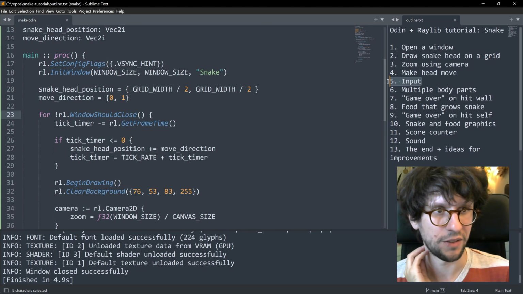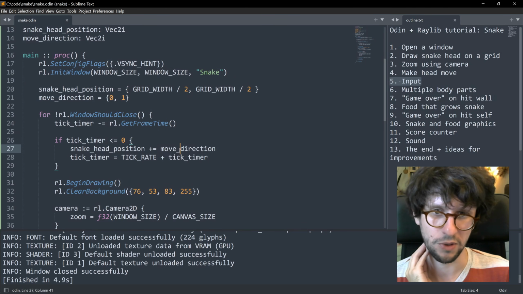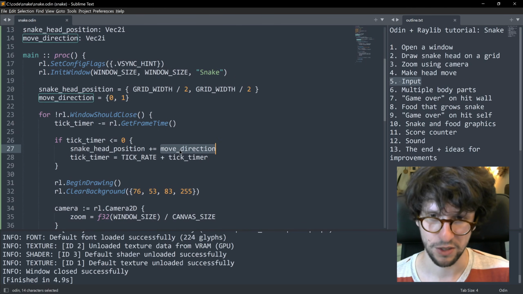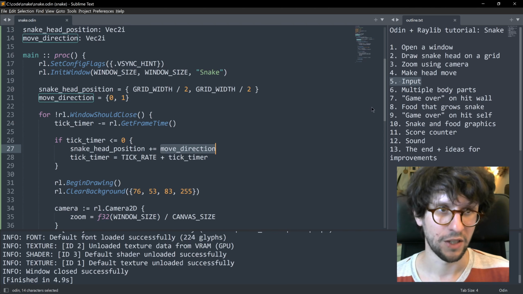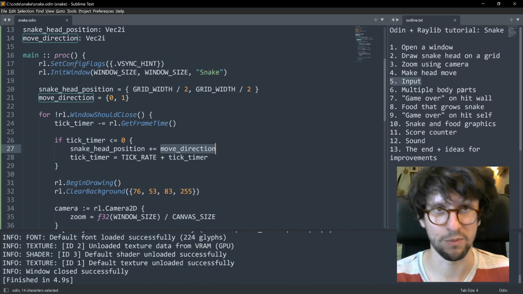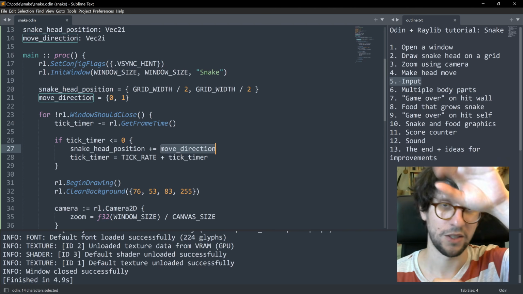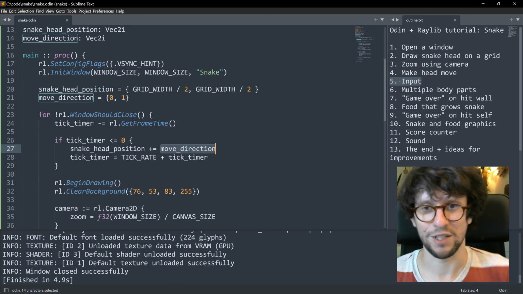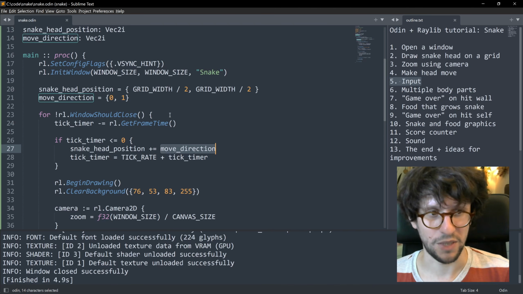So let's now add input so that we can control the move direction, so we can move this white thing around. And after we've done that, of course, you've seen that we only have one square that is the head. We will introduce multiple body parts so that the snake actually is not just a single square after that. But now we will add some input.